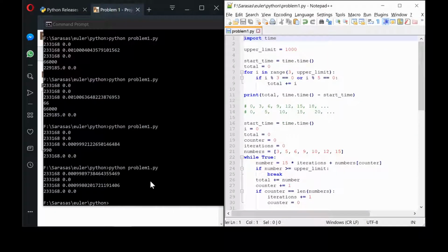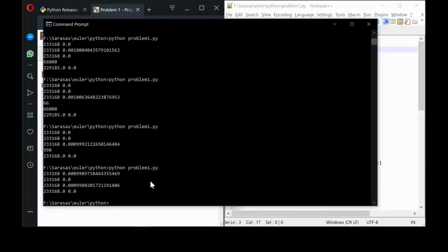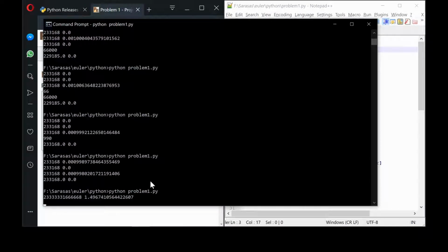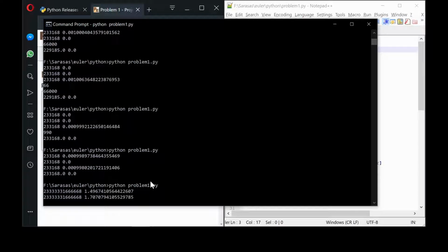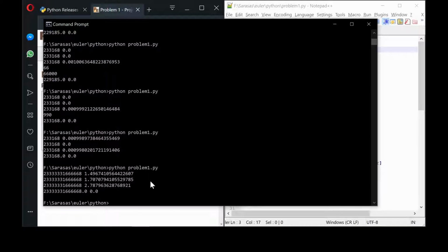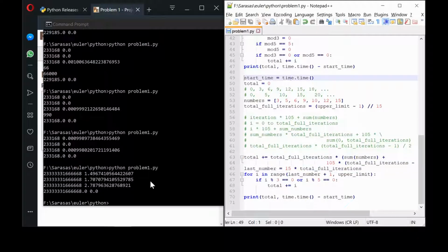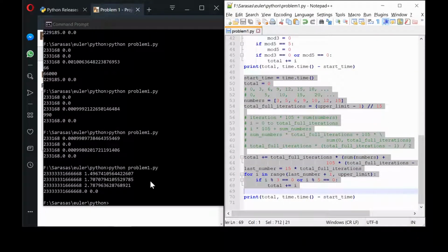And if I change the upper limits now to 1 million, or was it 10 million? 10 million. Let's say 10 million. It takes a while. For the first one, it took 1.5 seconds for that. Next one, 1.7 seconds. Third one took 2.8 seconds, and the math part took 0. So basically, by doing math, it took us way longer to program, but we got a much faster program.